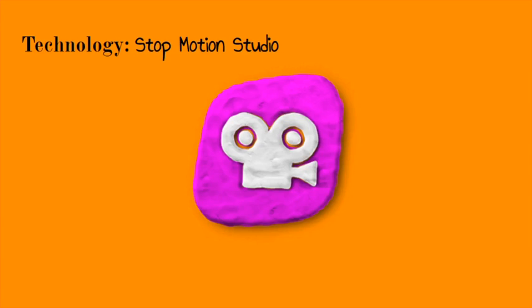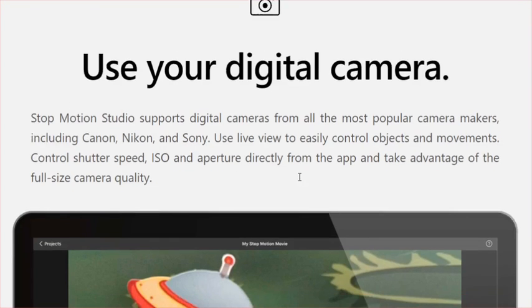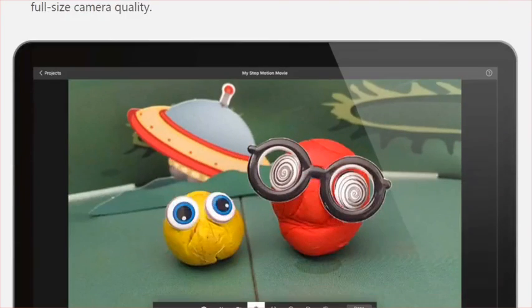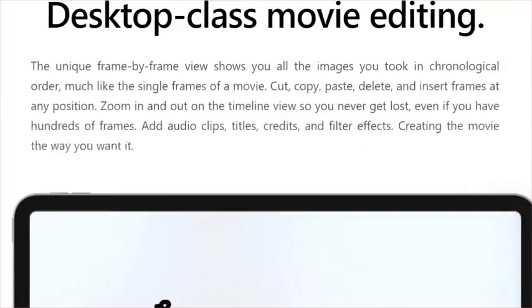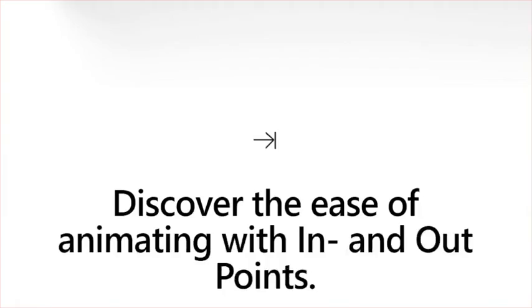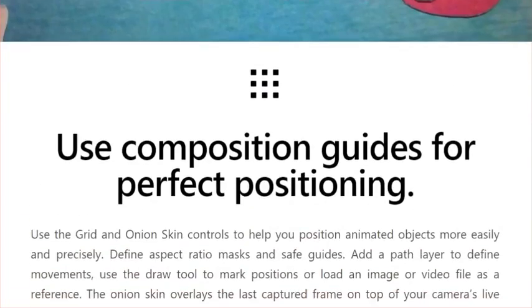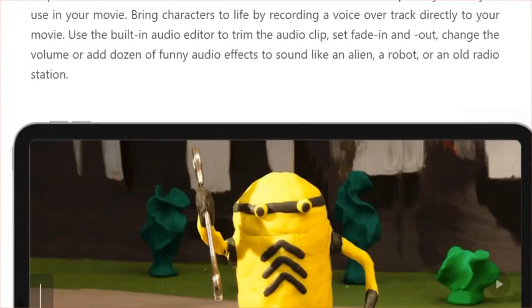For technology for the lesson, the app Stop Motion Studio will be used. Here is a little look at the website of Stop Motion Studio, where you can take pictures on your own camera and then upload them and create your own videos based on stop motion. So it would be perfect for the project with the plant that's growing, because you'll take a different picture of the plant every day and see the slow growth over time.